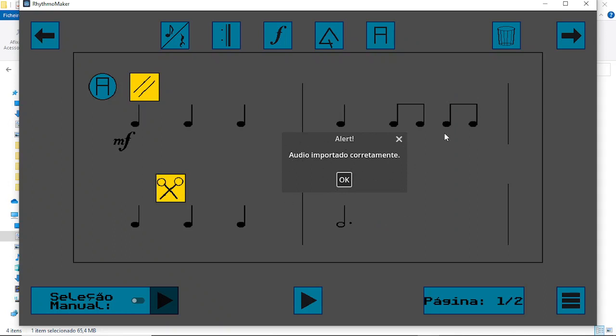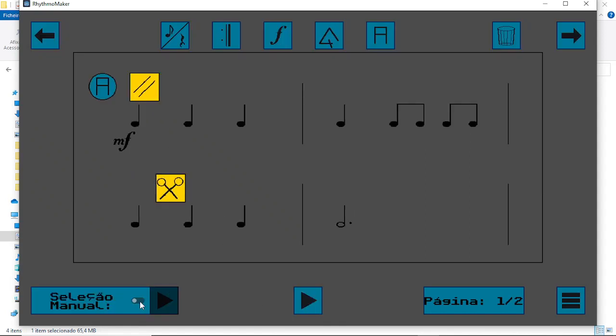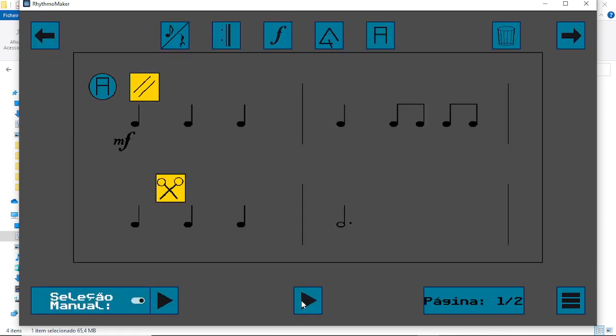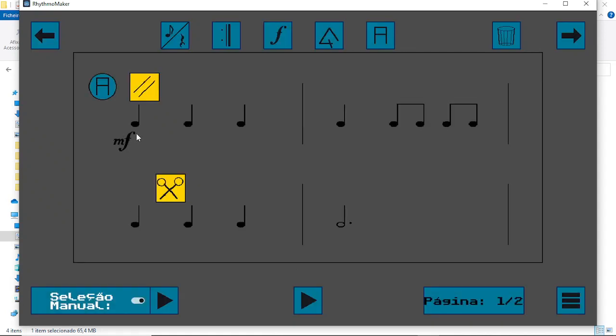We have an alert saying that the audio was imported correctly. So it actually saves the audio that you uploaded. It saves as well the settings, both automatic and manual. So it still can calculate automatically based on the settings that we used, 100 and 0.8, and it still remembers the different durations that we created the last time we used manual selection.